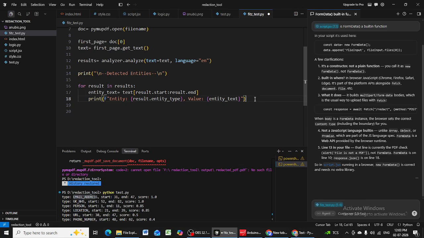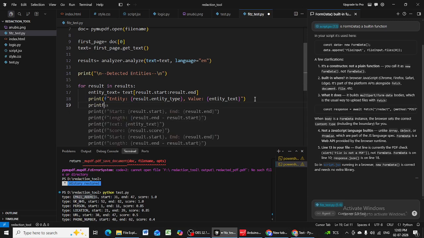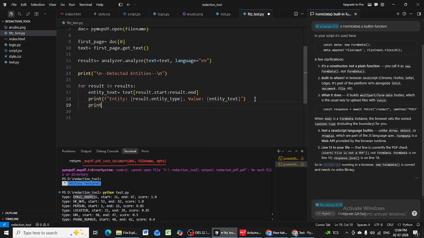Now for printing the confidence code, we are going to use result.score. Yeah, that's good. For printing the confidence code, we are directly using result.score, and it will print the score it has. Now the main thing for which we are working, and that's the coordinates.